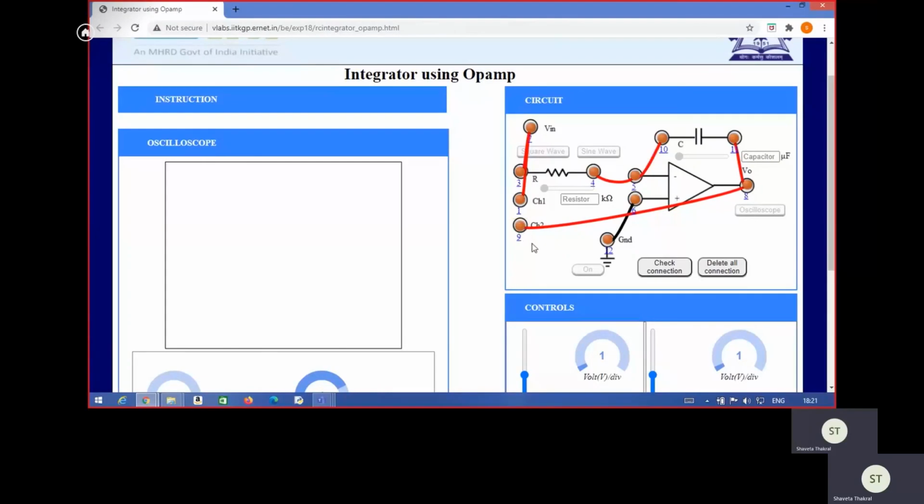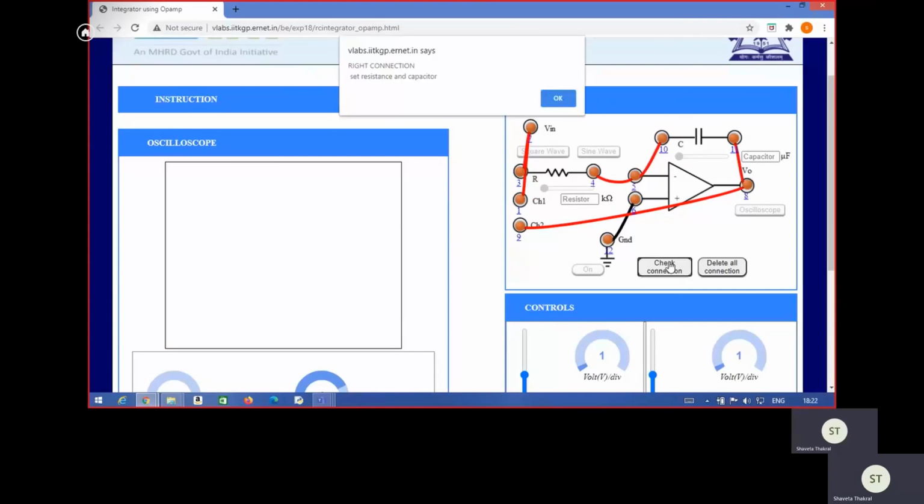So these are all the connections, and we can click here and check whether all the connections we have done are correct or not. When we click here, the message displayed is "right connection," which means we have done all the connections in the right way. Now the next message that pops up here is to set the value of the resistance and the capacitor.